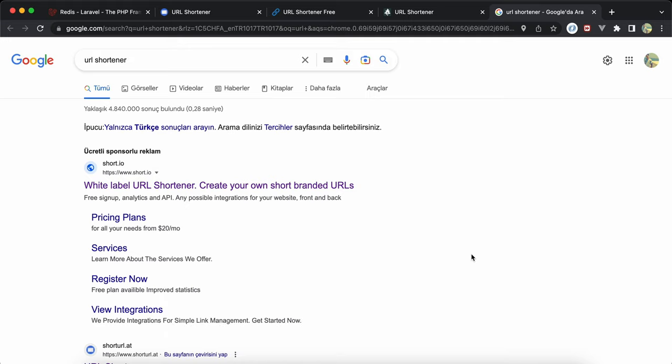In this video we will build together a URL shortener app with Laravel and Redis only, without using any relational database like MySQL or Postgres. So let's start. The idea of our application is like that.